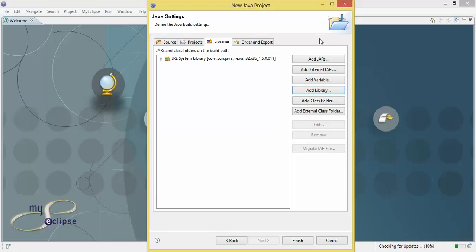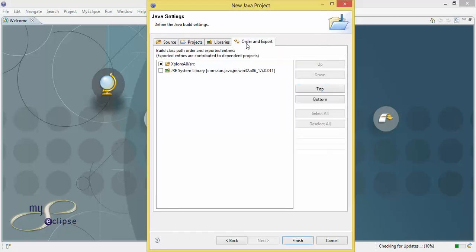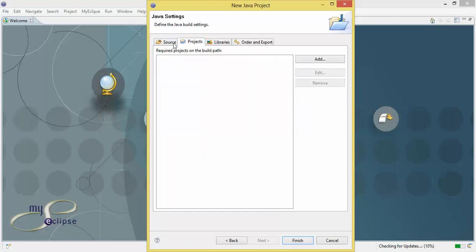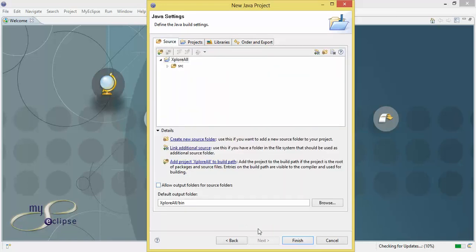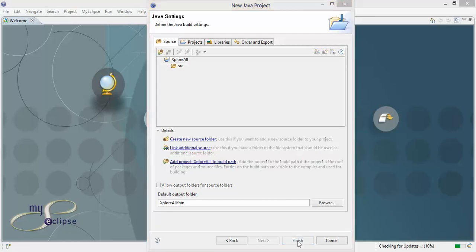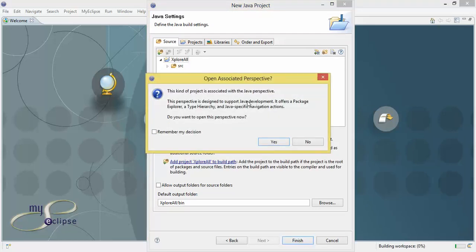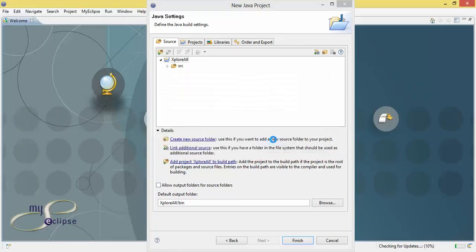I'll just click this. So next is Order and Export, and this is where you will be exporting your project. So I'll just go with Source, and I'll just click Finish now. Okay, so the kind of project associated with Java perspective, it offers Package Explorer type highlights in Java connection. We want to open this perspective only. So the type of perspective you want is Java perspective, right? So I'll just click here, yes.